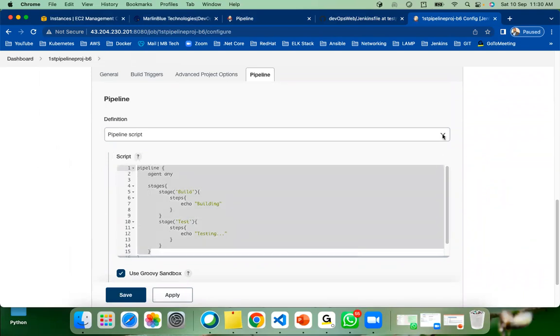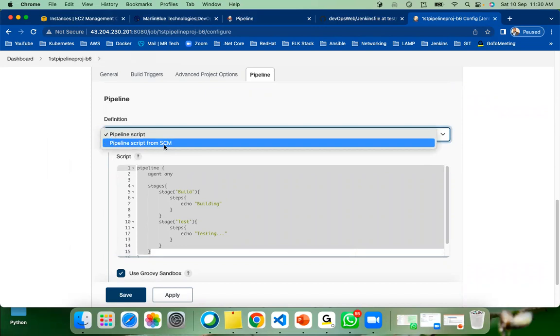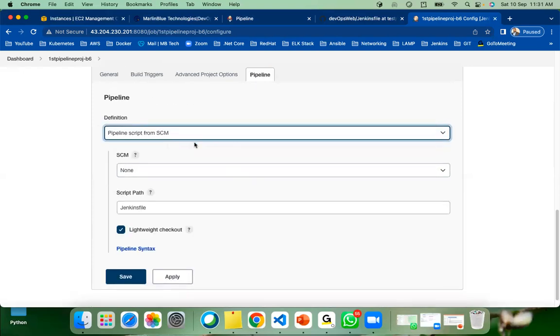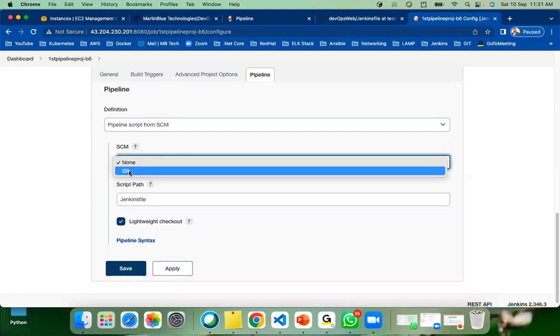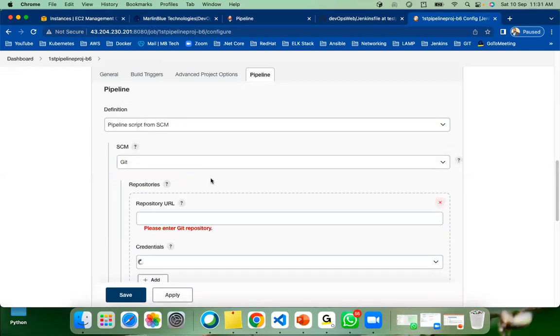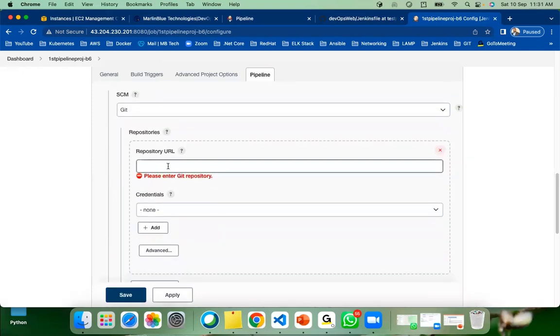Now there is another option called pipeline script from source code management, which you are going to use all the time, right? Whenever you're writing your code in your company, go to select source code management. Now you have to select which option, either Git, GitLab, SVN, whatever you are using. Select Git and the remote repository URL, which repository you want to use. So you have to provide the repository URL where your code is available.